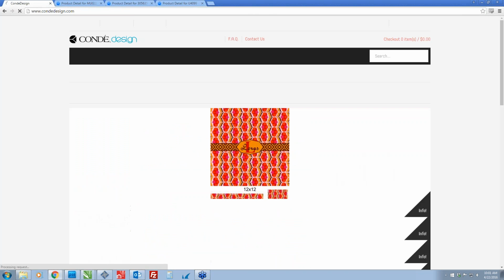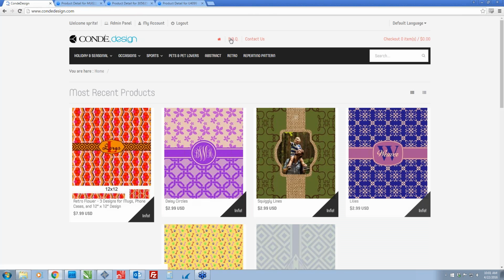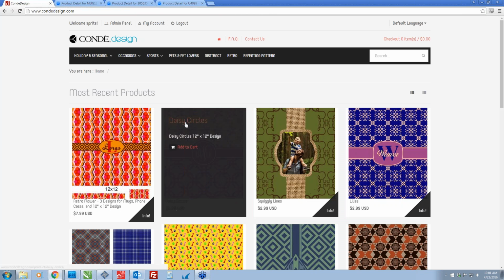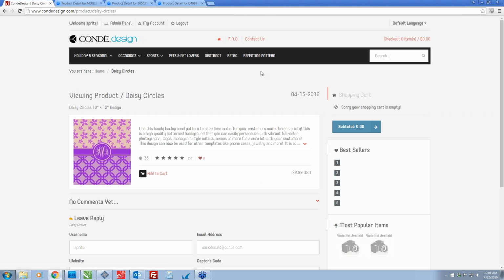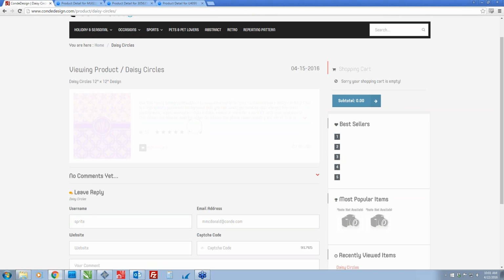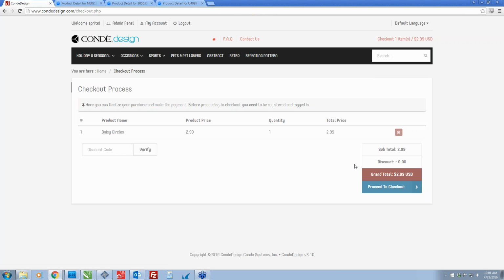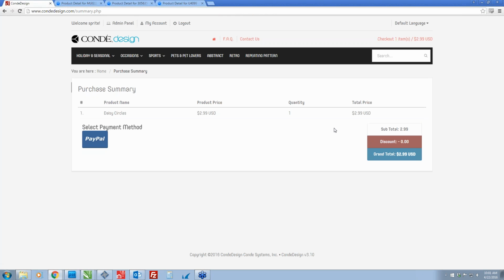So let's go back to how to order your download. Simply find an image you like. Let's pick this daisy circles, which we will be working with today. So you just click on daisy circles, click on add to cart, and then here it is in your cart. Go ahead and click on the subtotal, and then you just want to proceed to checkout.